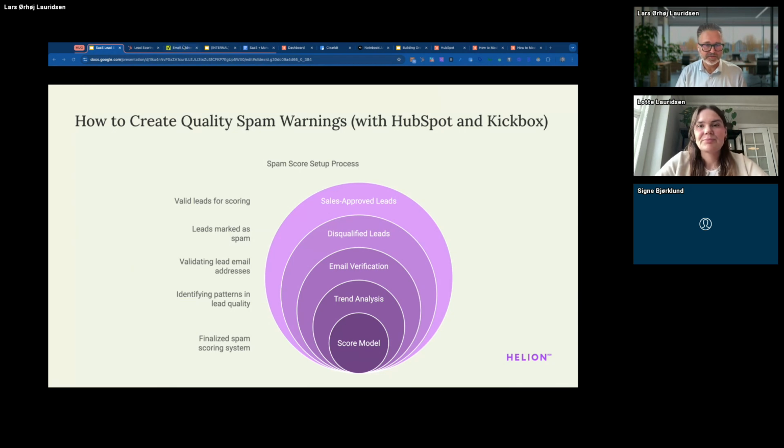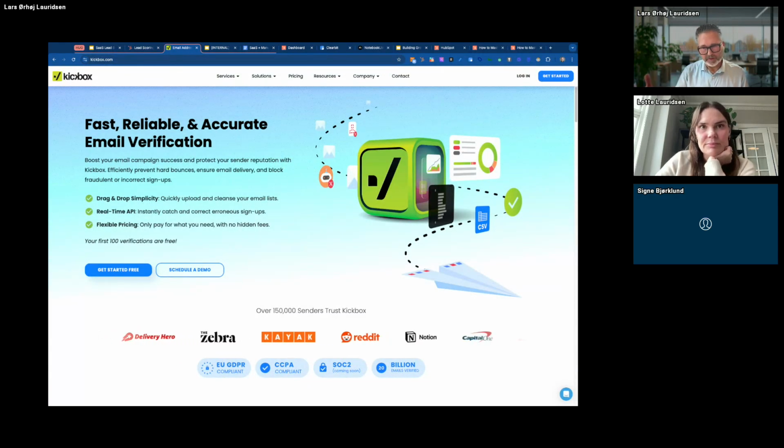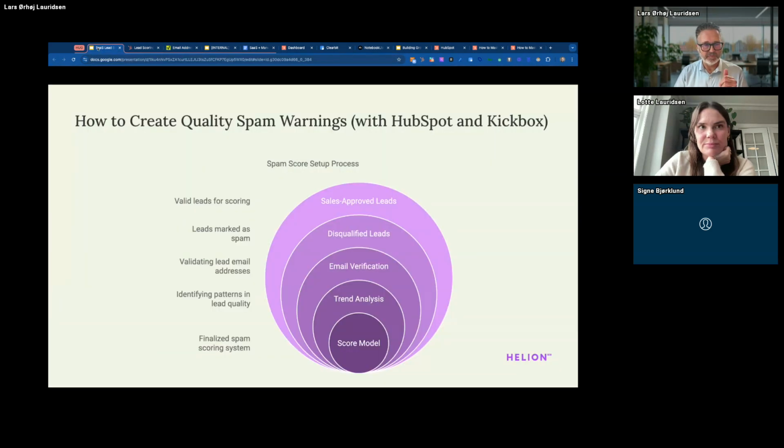Kickbox is giving you a lot of different values on the email quality, how the email server is set up, and you get a lot of different numbers based on that, but I'll show you that in a few minutes. Then we evaluate that. We try to identify patterns, both in pivot tables in Excel and as said with AI, and then we build up the lead score on that. And the funny thing is, it was very, very effective from the start doing that initial work.